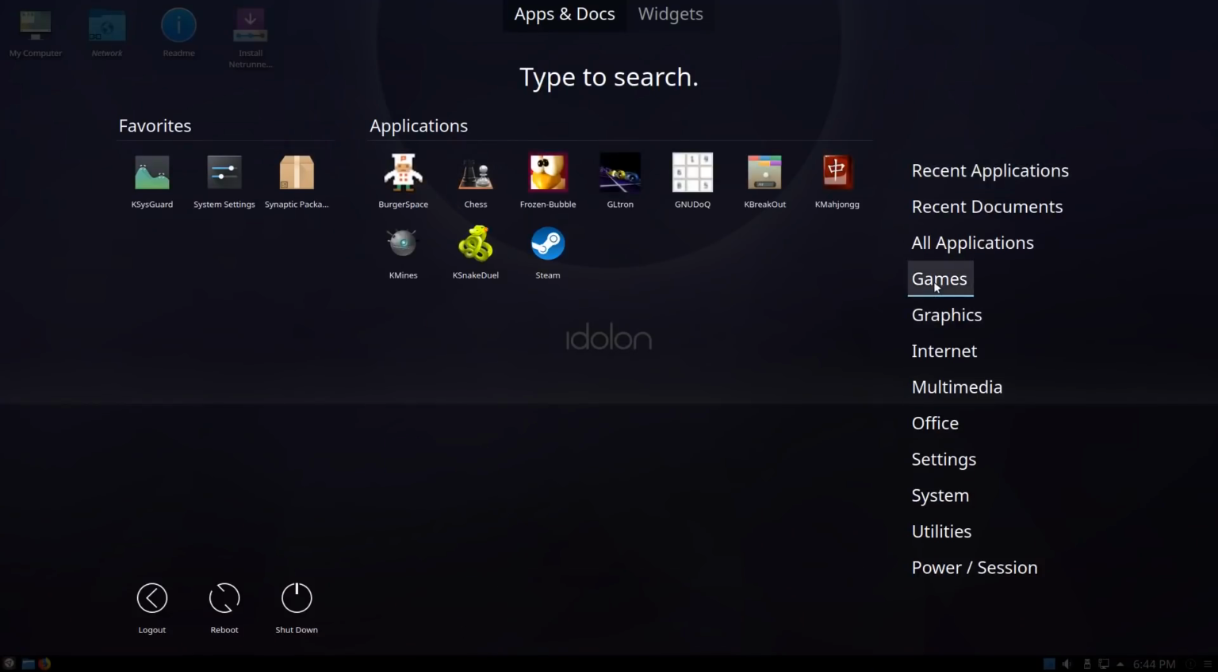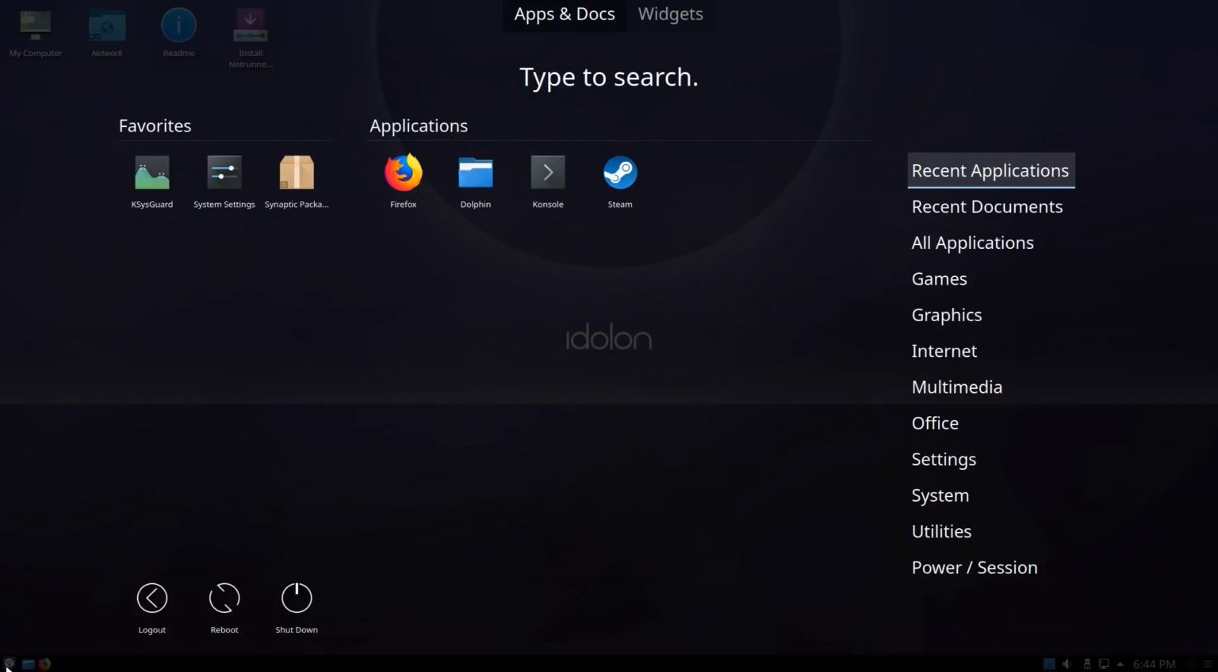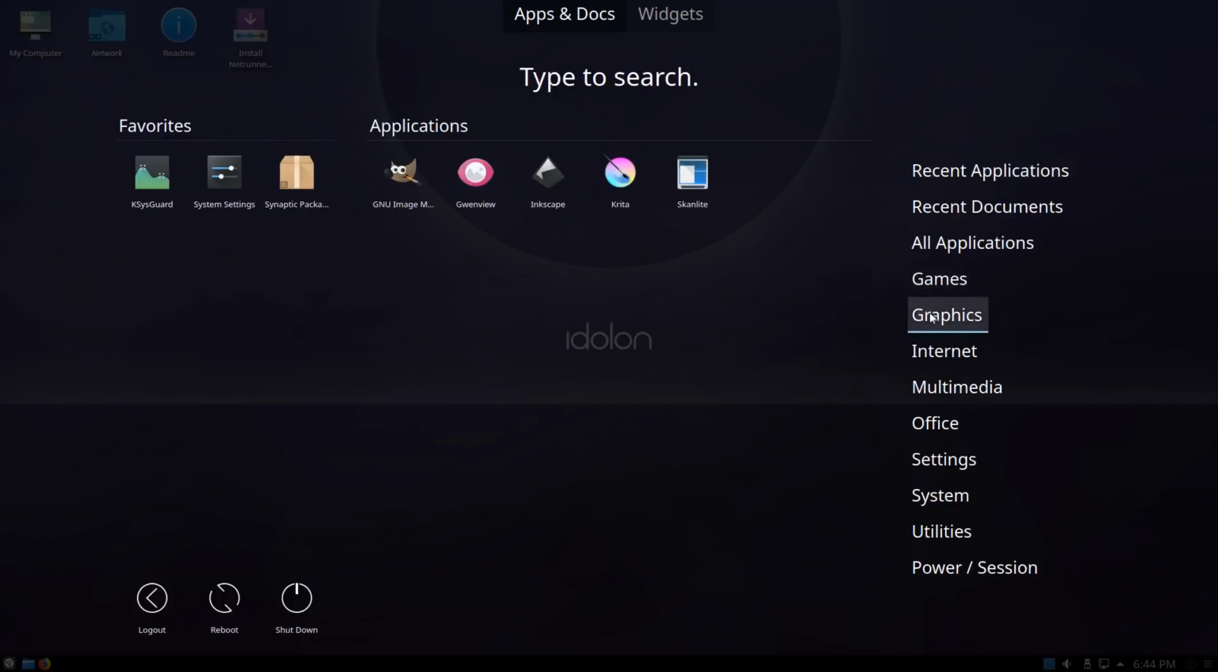Games. I don't usually look at the games, but this stands out. Steam. It comes with Steam installed. Or was that the Steam launcher? You know what? I'm going to cancel that because I'm on a live ISO, so there's no point in installing that now. But that might just be the installer. So I like that that's already there. Graphics, GIMP, and Krita. So awesome. Two really good open source editors right here.